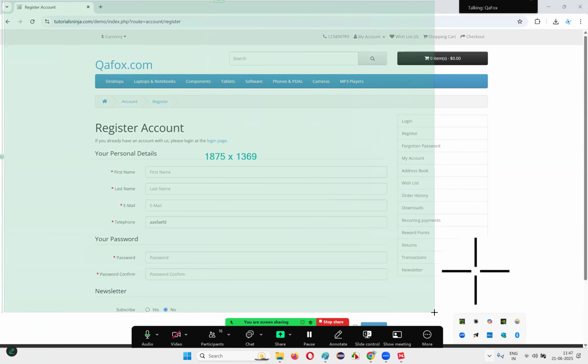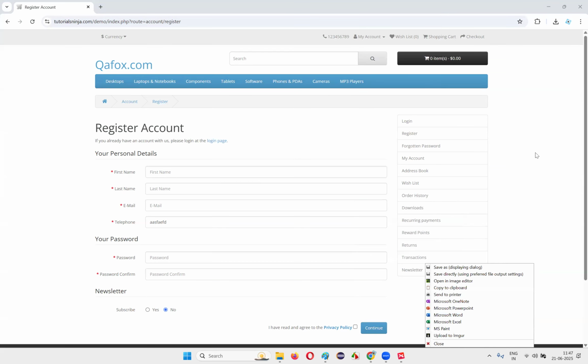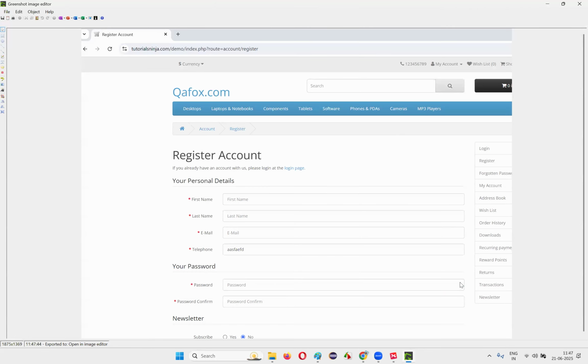Now capture the screenshot for the area and drop it. The moment you drop it, there is an option coming, open in image editor. Once you drag it and then just drop it, the screenshot will be taken for the selected area, and you will be getting this option, open in image editor. Select that option.